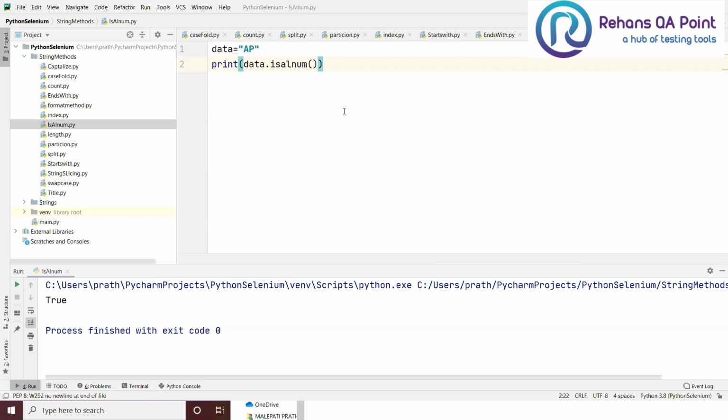Remember that in interviews they're going to confuse you by giving such questions. They'll put only alphabets and ask what the output of this particular method is. So just try to understand that the output is always going to be true.